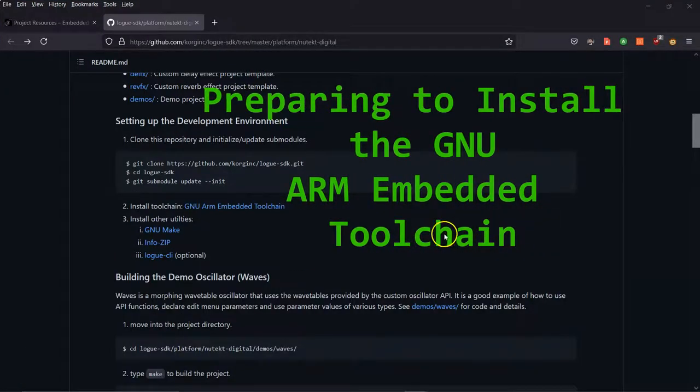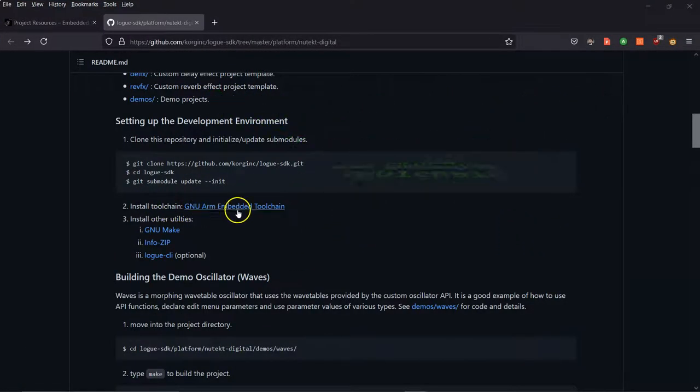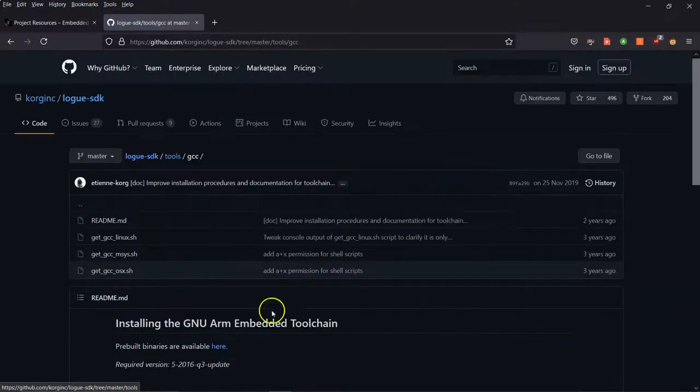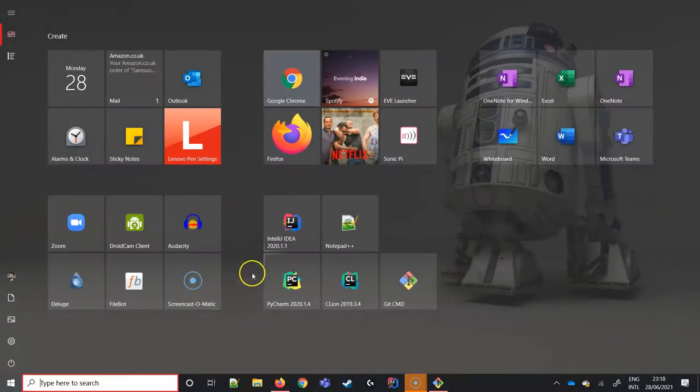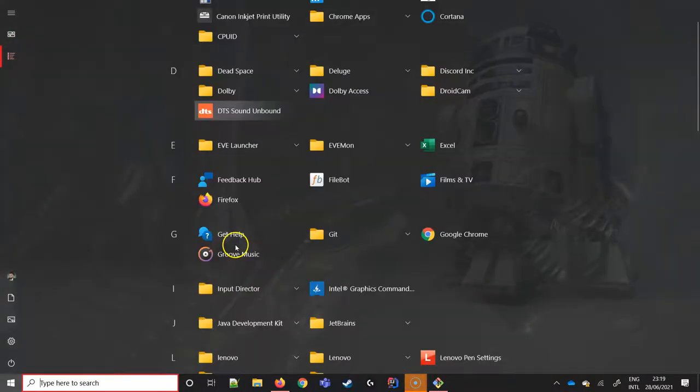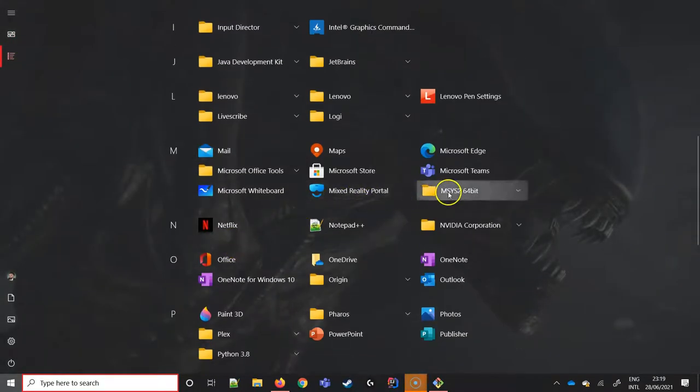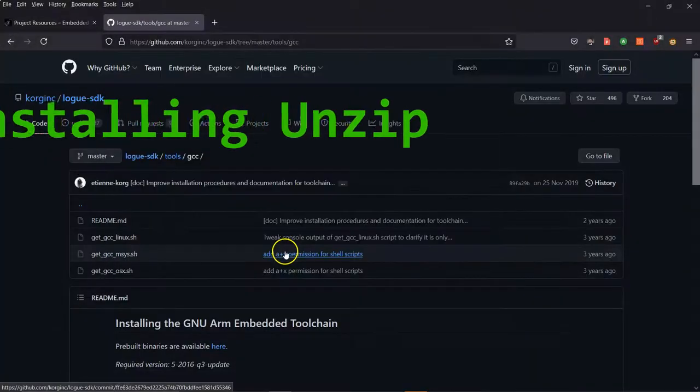We now need to install the GNU ARM embedded toolchain. We're going to need to open MSYS2 MSYS from the start menu for the next operations. The first thing we need is to install the unzip package, which we can do with the command pacman -S unzip.